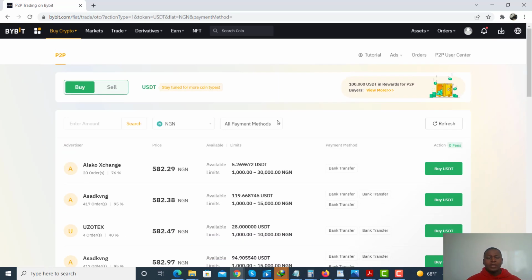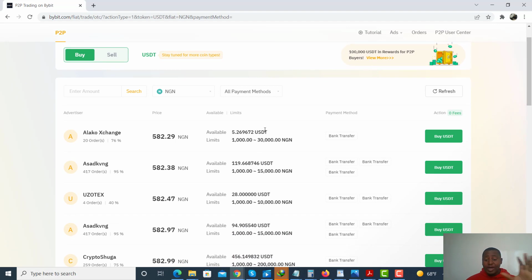Now, if you come here, you see that you are under the buy button. The buy button is for anybody who just wants to come to this market and chop into the liquidity that the merchants are providing here. It is for you to buy USDT. Currently, it is only one pair they have here, which is USDT. Binance has BNB, BUSD, DAI and others, but here you only have USDT. It says stay tuned for more coin types. They are still new, like I said.